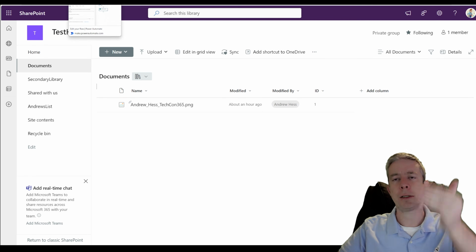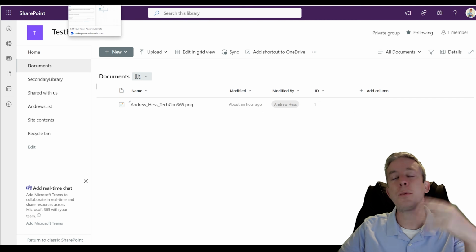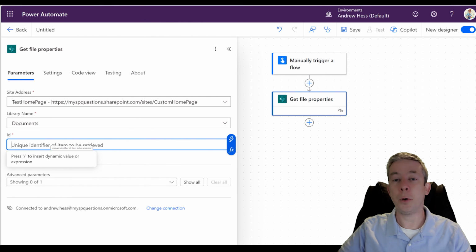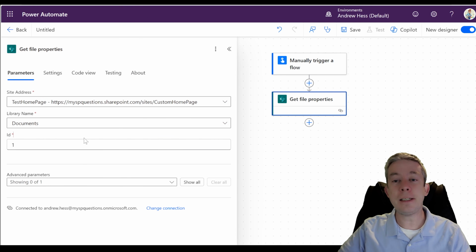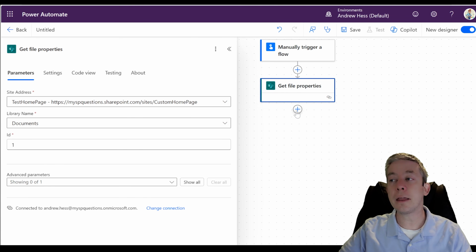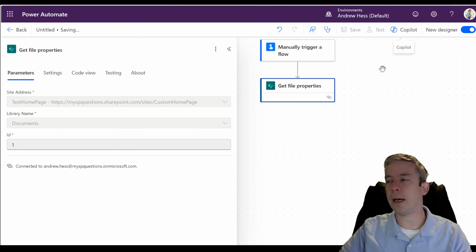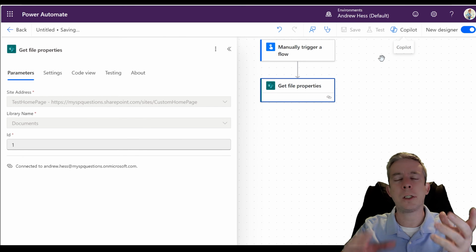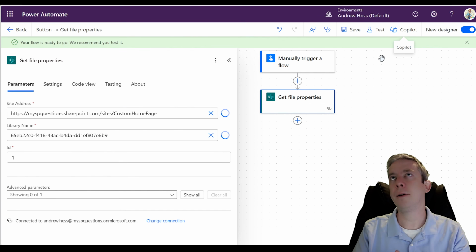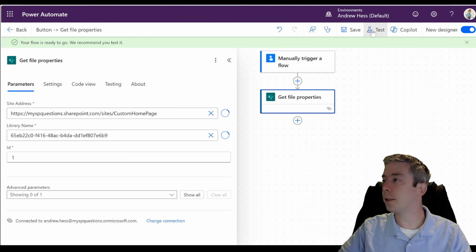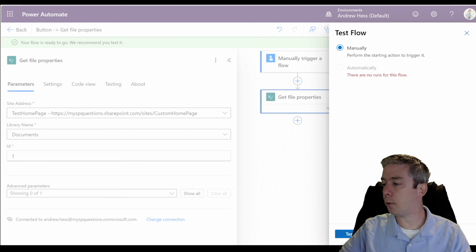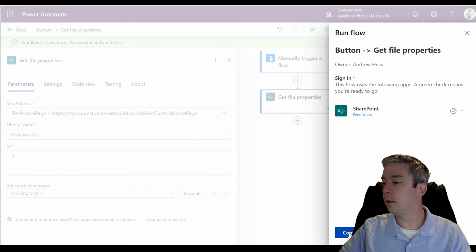These are learning blocks. Let's just kind of learn through. This is probably not the best way to do it. But right now, I'm going to grab ID 1. I'm going to grab my first file in my document library. I'm going to get the file properties. Let's just run this and check this out, because there's a specific piece that's missing when we get file properties. So test, manual run, test.